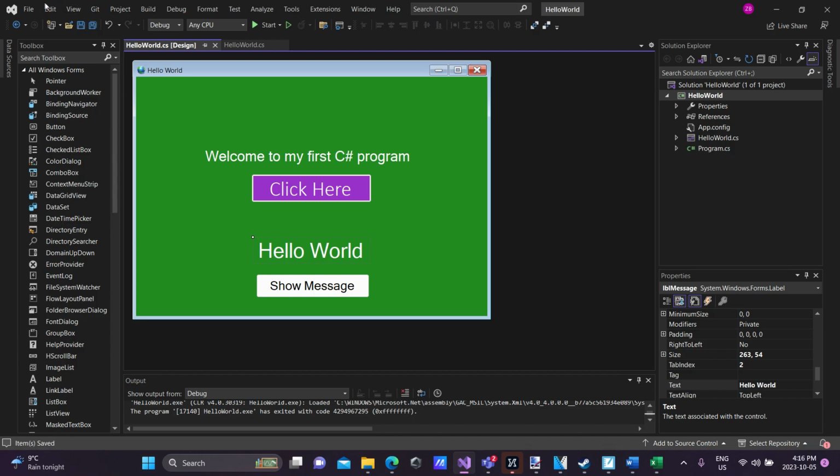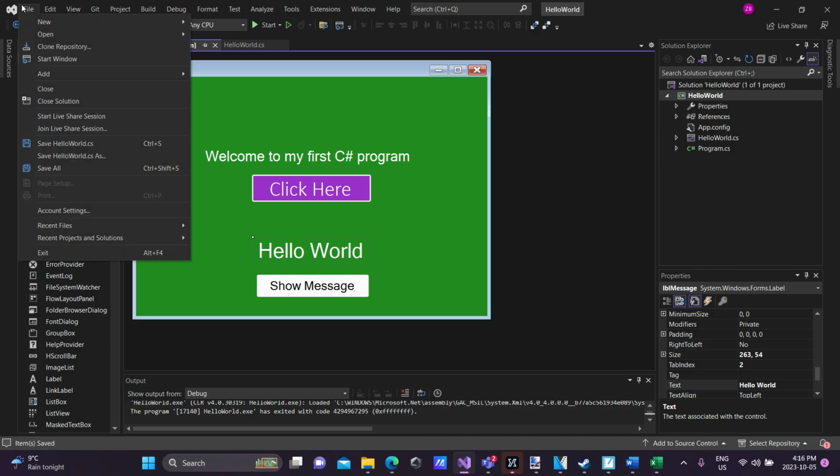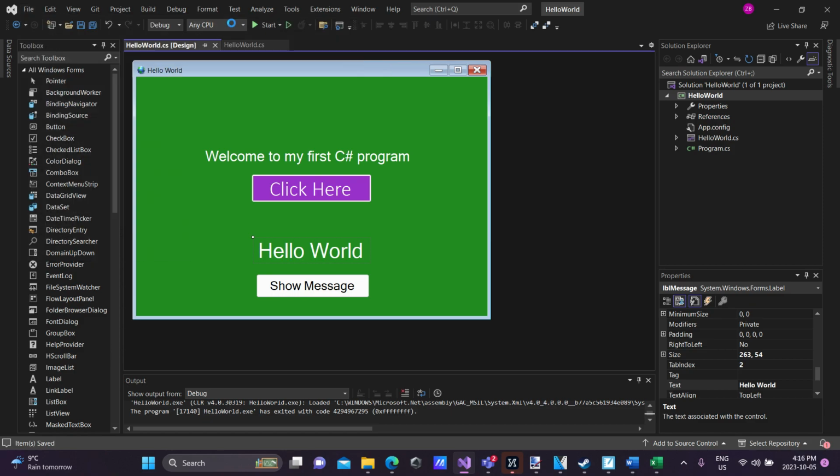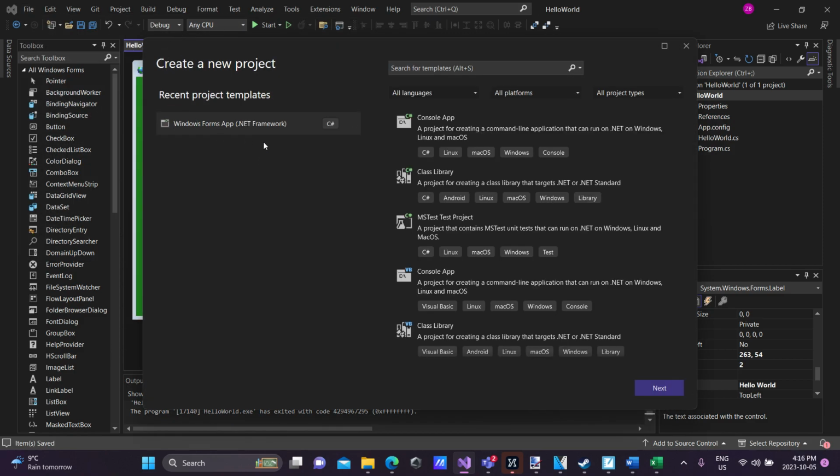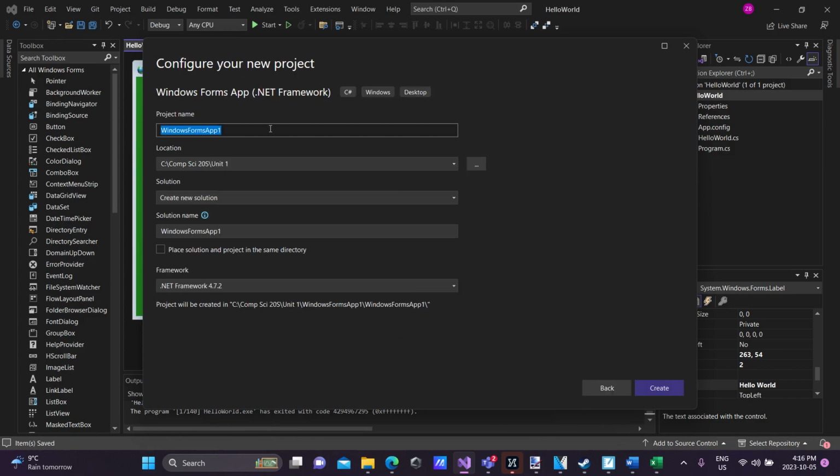So let's make a new project. I can create a new project like we did originally when we launched Visual Studio, but now that I'm already in Visual Studio, I can show you how to make a new project within the program itself. Just in the top left, File, New Project, and it's the same setup as before. You should have these recent templates. You should have your Windows Forms App here, because if your first one used this template, you can pin it here and you're ready to go just by clicking that.